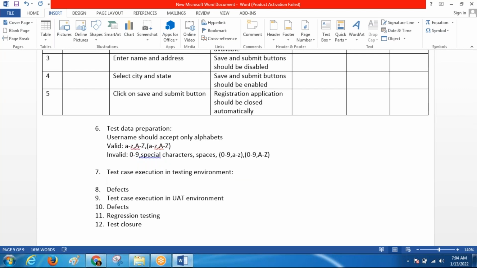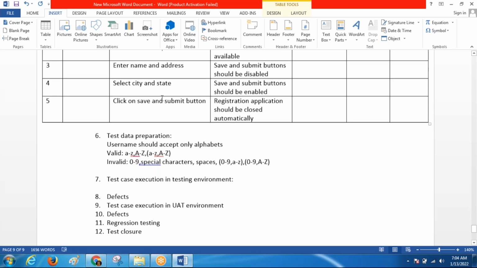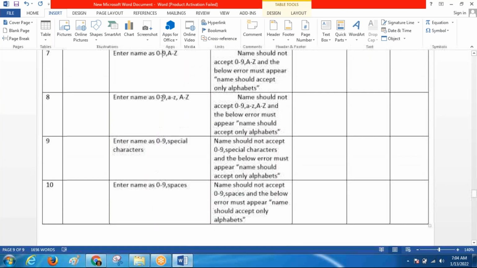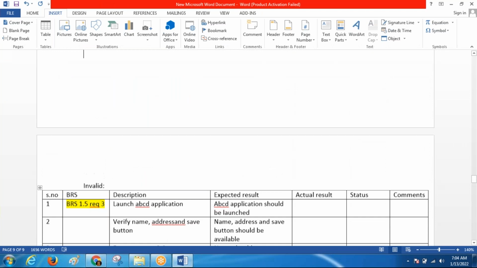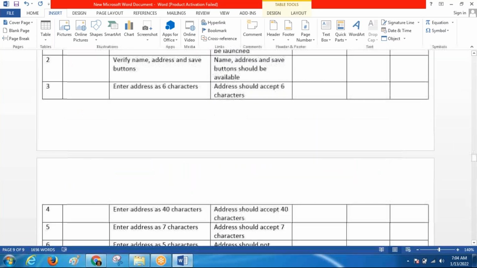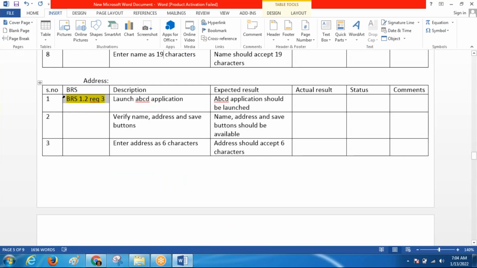Now we go for test case execution. Until now we have just written the test cases. Now we are going to execute the test cases. Whatever test cases we have written earlier, let us take any one of them so that we can go ahead and execute it.